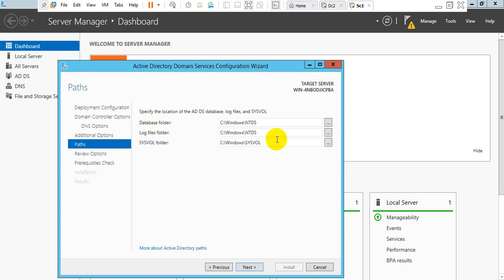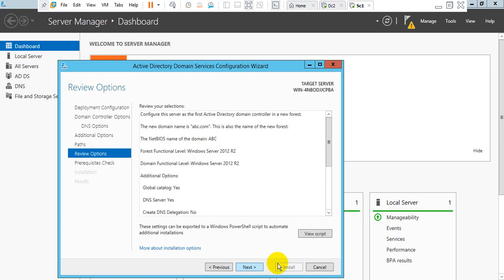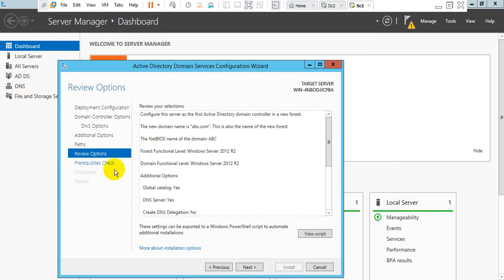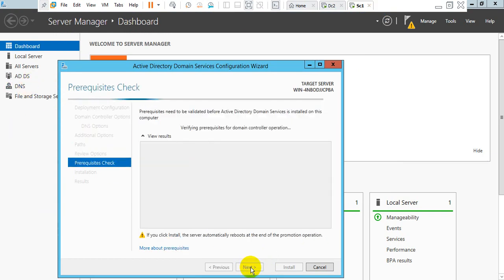The database folder is in C drive, Windows, NTDS folder. The SYSVOL folder is the main folder, and the log files are stored there as well. Then we click next, and we view the details of the paths as a script template. Then we click next, and we see the details of the prerequisites check.